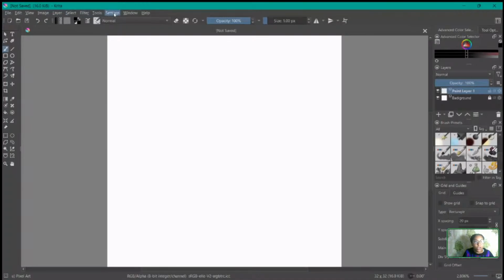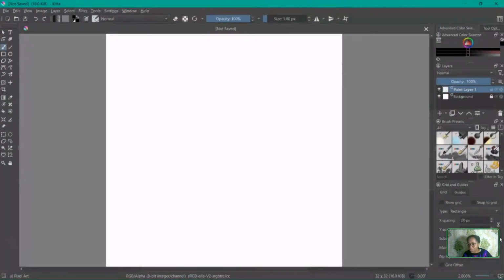You go into settings, and then you go to Dockers, and then you're gonna go way down, and you're gonna see grid and guides. That's what I selected, and then you see this thing right here, right below. So you're gonna turn on the grid.